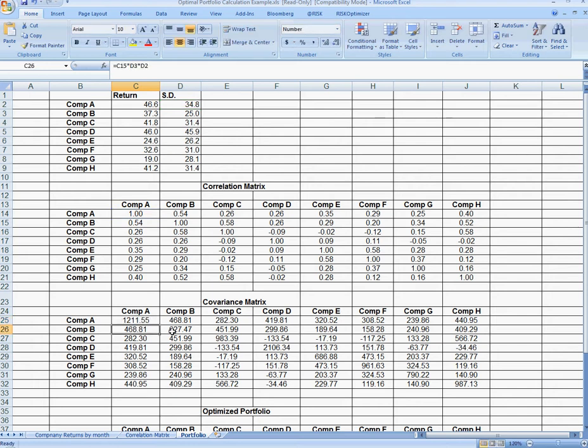Let's go down to A to B. Same concept, the correlation of A to B times the standard deviation of A times the standard deviation of B. And we can see in the formula, I've just moved down one cell, so now it's grabbing the correlation of A to B. It's grabbing the standard deviation of B, and then the standard deviation of A. Okay, and I'm going to go ahead and repeat this process to build out my covariance matrix.